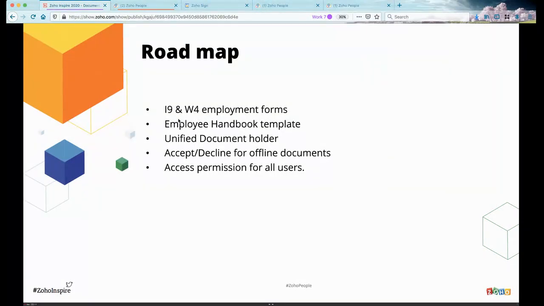And also we are working on something like the employee handbook template. So with the employee handbook, we can create a template. By default, a template will be available, where the administrator can utilize that and create their own policies or their own handbook template. We will be extending an option to edit the template within Zoho People, so that the template can be utilized and uploaded back to the system.